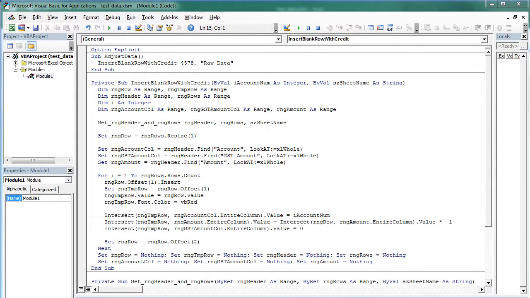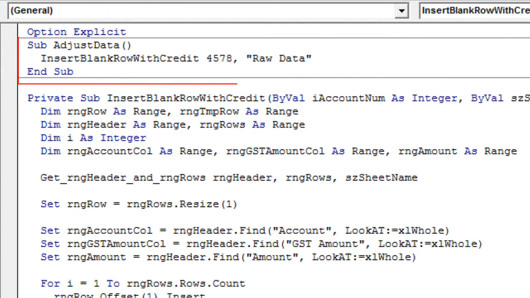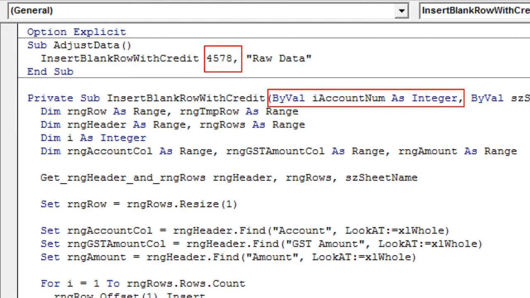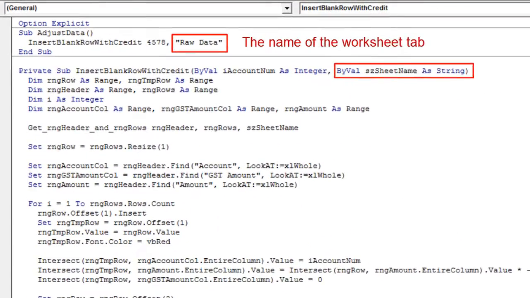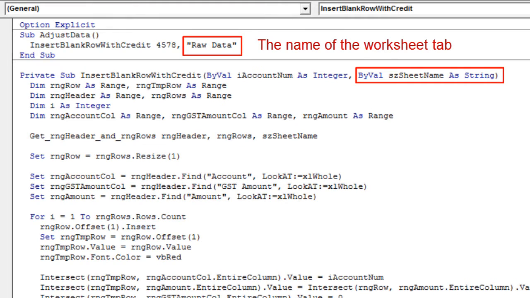So this is what the code is going to look like. I've created a top level subroutine called subAdjustData. All of the work is done within the subroutine, insert blank row with credit. Earlier I mentioned an account. The account is going to be passed in as an argument, and I've made up the number in this instance, 4578. And the second argument to this subroutine is the name of the sheet, which is raw data. You can notice that it's in quotes.